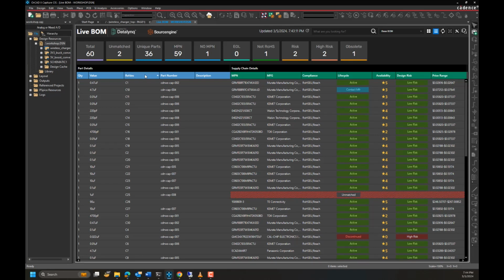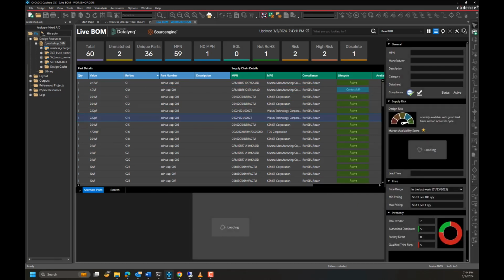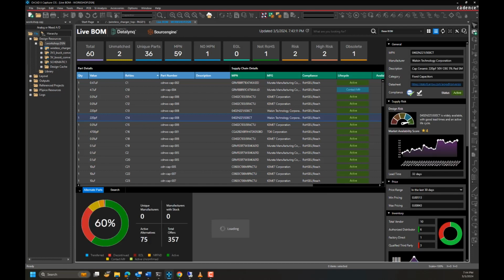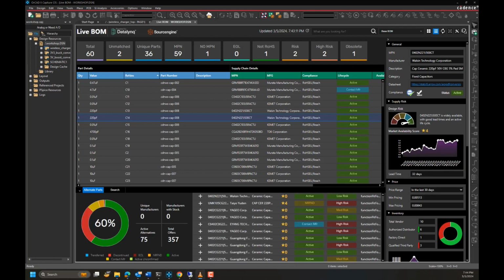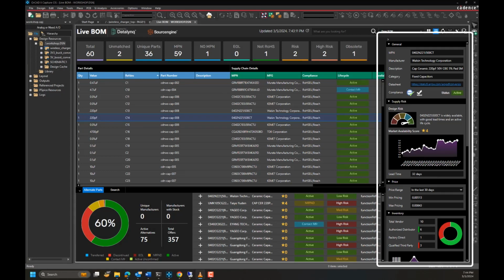Now we'll select a component row to view its additional details. On the right-hand side, we will see the Properties tab, which will give detailed information of the manufacturer part numbers. These details include the general section with general details of the MPN. The supply risk section shows the design risk and market availability score. A high score indicates this part is available from multiple vendors with quick lead times.